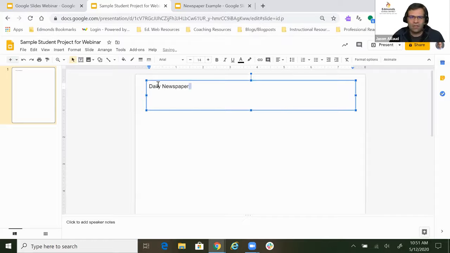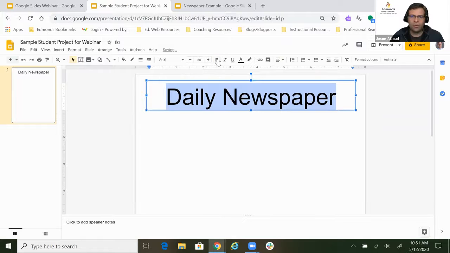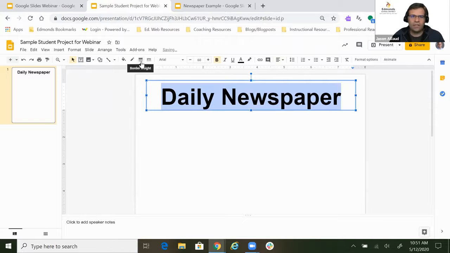And then I can, of course, center this, all of the things that I can do in any text application, really. I can change the font size. I can make it bold. I can use this tool right here to create a border. And so that makes it really stand out.